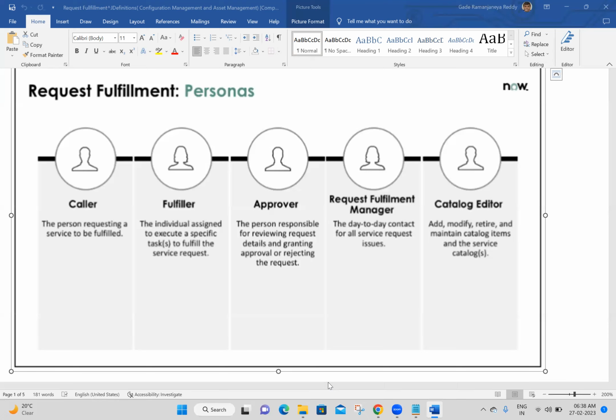What exactly is a fulfiller? For example, in Flipkart, you ordered one mobile phone. Once your order is confirmed, the item should be located in some store, yes or no? Then that phone has to reach your home, and there are multiple steps. Multiple persons will be involved to deliver your phone, yes or no?